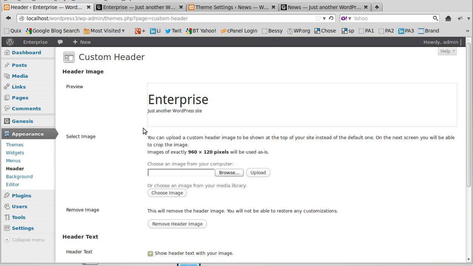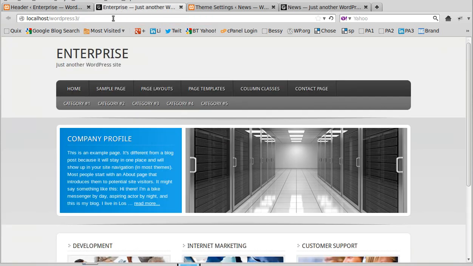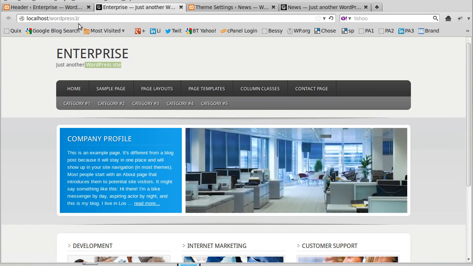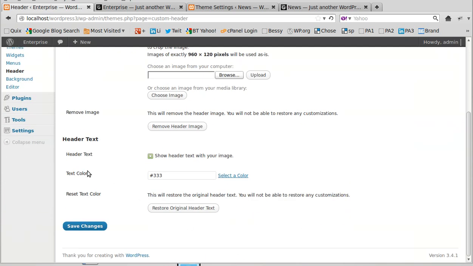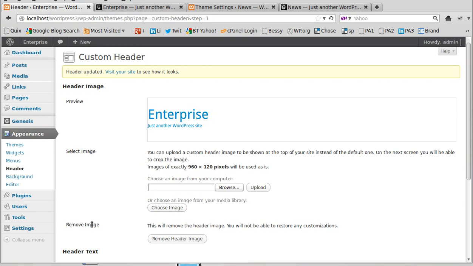But if you want to keep the text as we've got here, keep this text and this description, you can change the colour down at the bottom here. So if you know the number of a colour that you like, you can just type it in. And then click Save Changes. Now it's turned the colour of the text to blue.